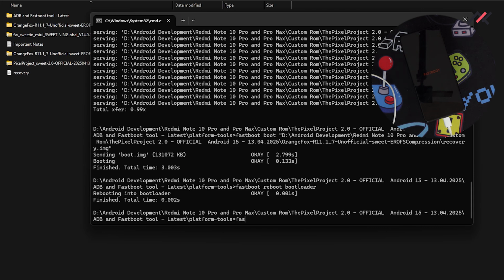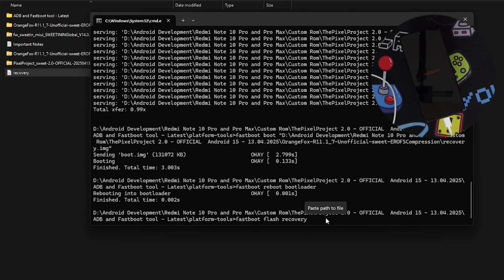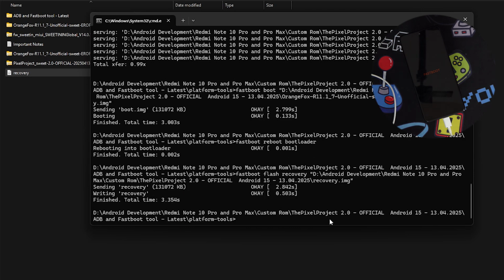So I will do fastboot flash recovery, and then I'll flash this Pixel recovery. I don't want Orange Fox recovery. I believe Orange Fox also works fine. So yeah, it is now flashed. I can do fastboot reboot recovery.